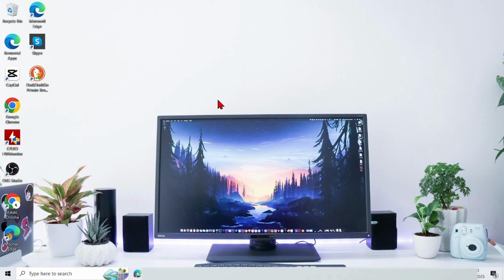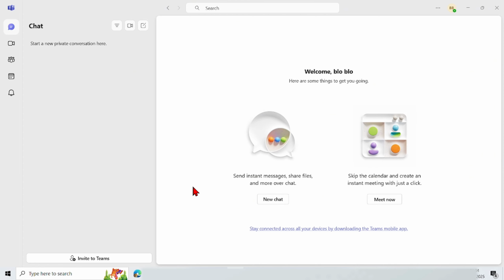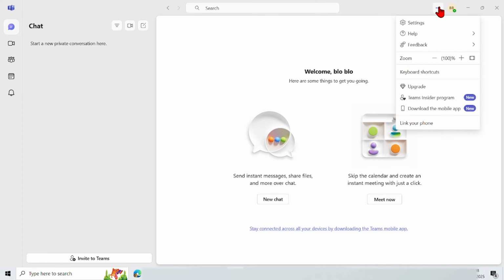Firstly, just go straight to Microsoft Teams on your computer or laptop. And this is the initial display on Microsoft Teams. Just point the cursor to the upper right corner of the screen. Here there is a three-dot icon, and tap. Here a scrolling menu will appear.